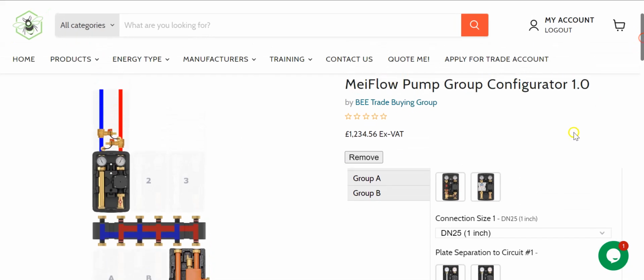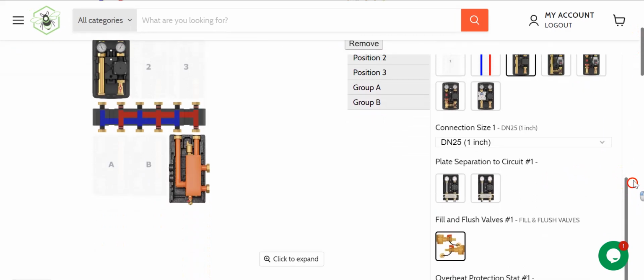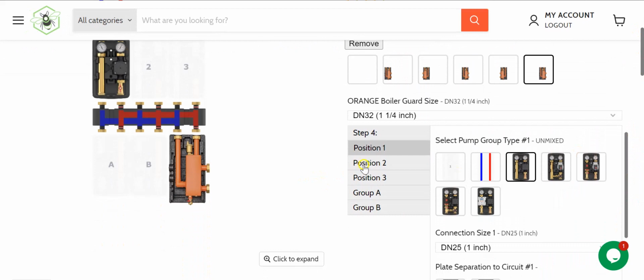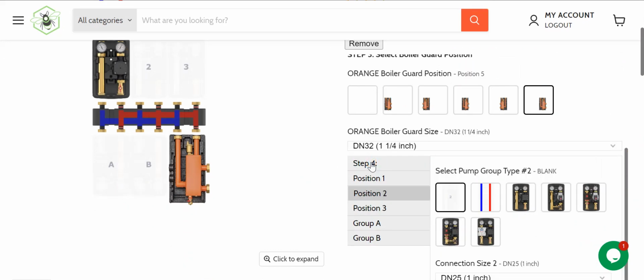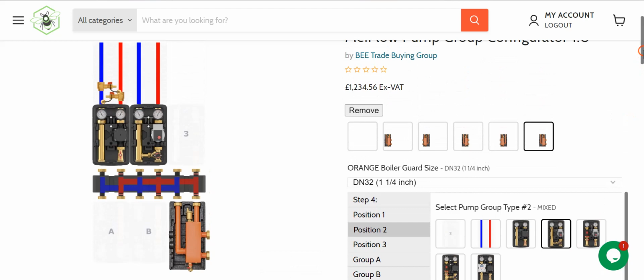I'm now just going to go back to my list, and I'm going to go to position 2. So position 2, I'm going to choose a mixed pump group, just a basic mixed pump group. This will show the pump group. Doesn't have the actual actuator connected to the mixer. This is a mixed pump group without the actuator. Flow return connected to it again.